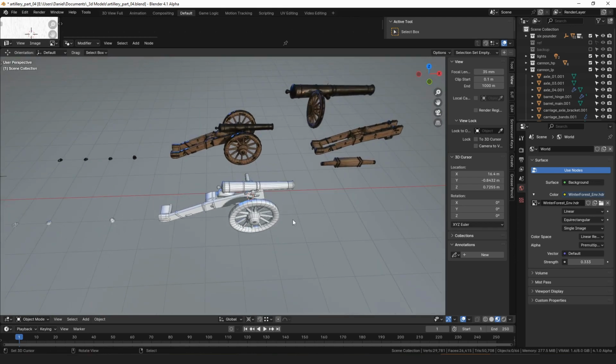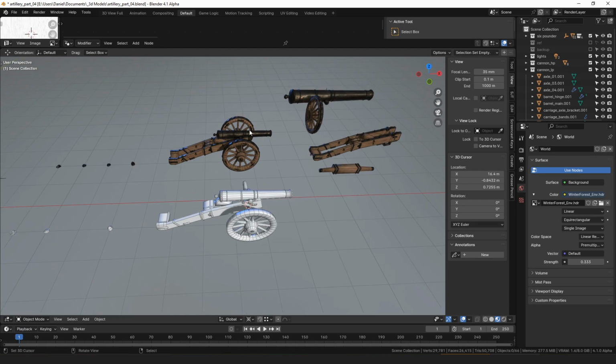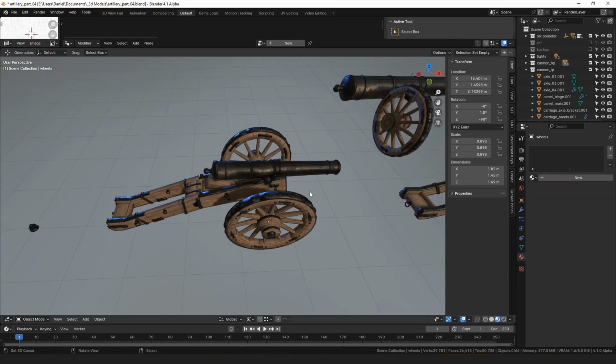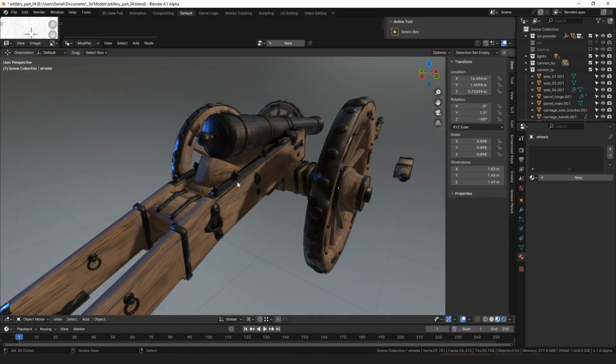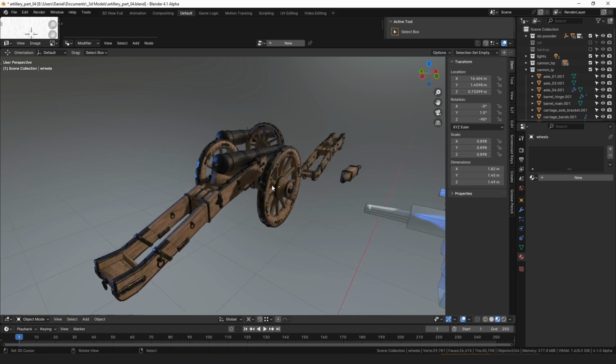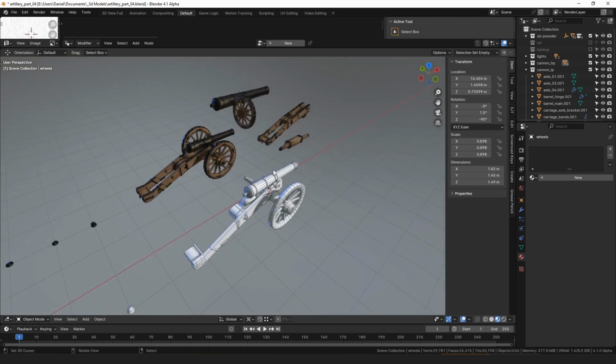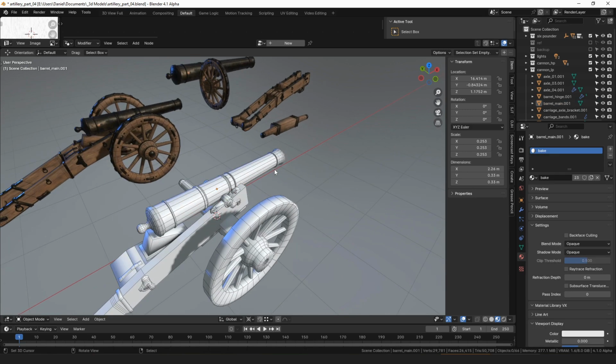All right, so there's our low poly that we'll bake the textures to, and then this will be our high poly. In the next episode, I will start adding more details and making the high poly look as nice as we possibly can. And then when we bake it, we'll transfer all of that work onto the low poly model.